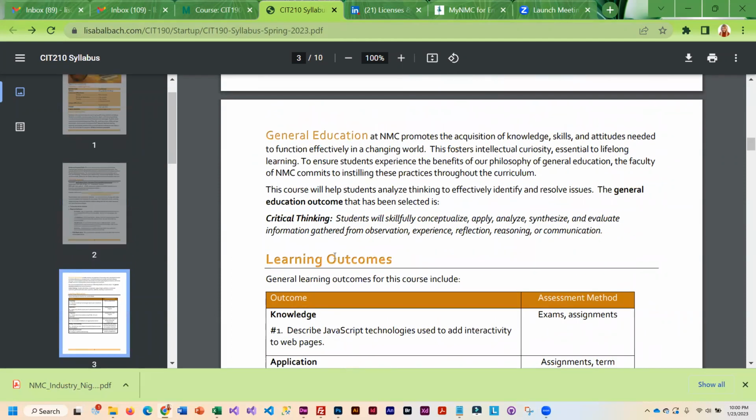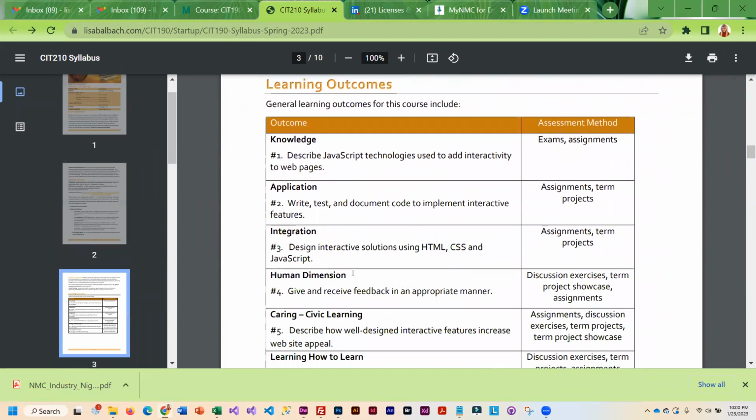As far as learning outcomes, we do assess critical thinking. That is a general education outcome. And pretty much everything we do in coding classes is critical thinking. So it kind of makes sense for us to assess that. And then the learning outcomes are a little bit more broad and general, but by the end of the semester, you will be able to do everything that is listed under learning outcomes. Over here for assessment method, these are the types of assignments that we are going to be doing to meet the learning outcome that is listed.